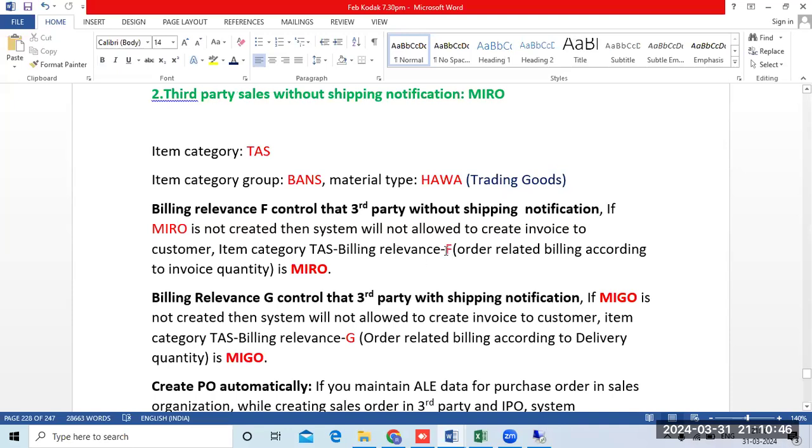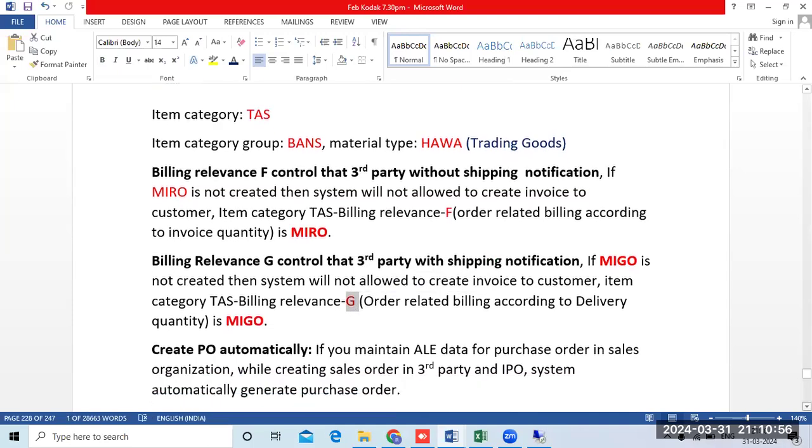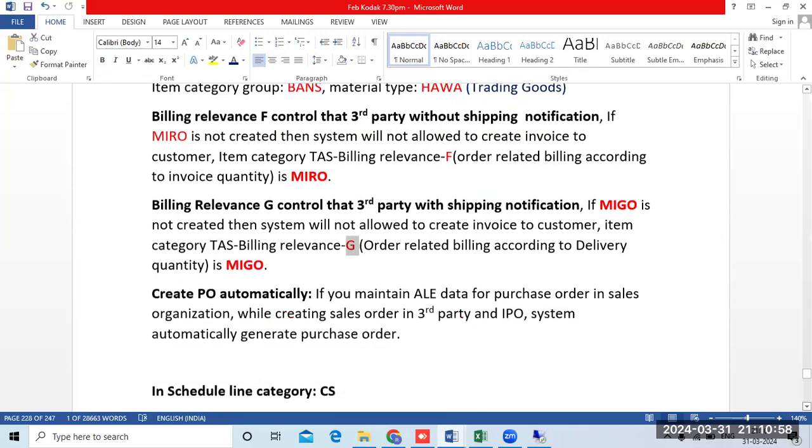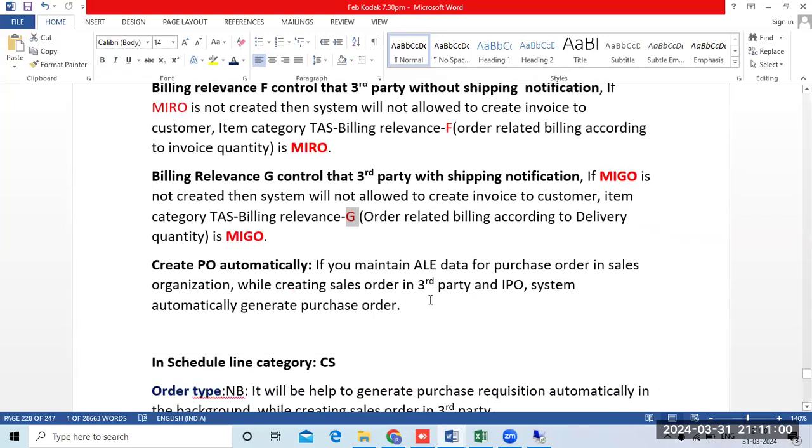Billing relevance F only, and next billing relevance G only. That means the invoice is raised to the customer based on MIGO only. Here we maintain G. This is without notification. To create the PO automatically, how do we get the PO? In the sales order, if you maintain it, the PO will be created automatically.